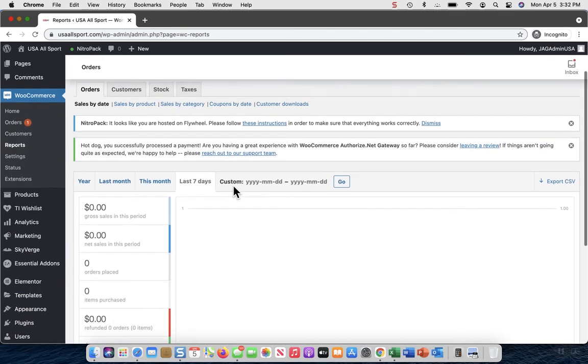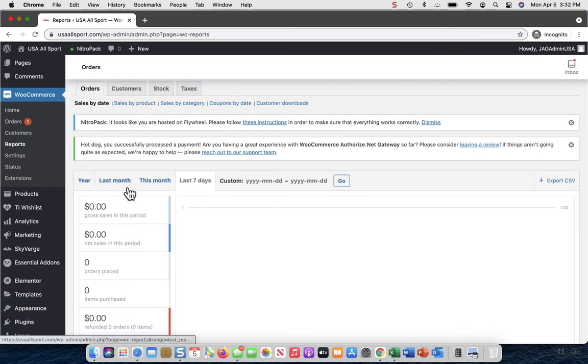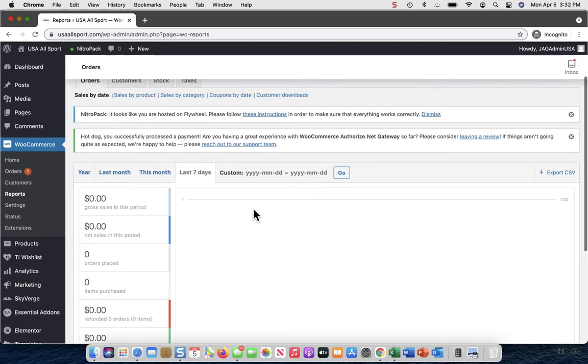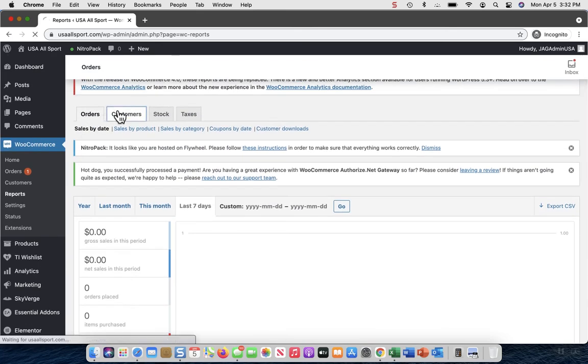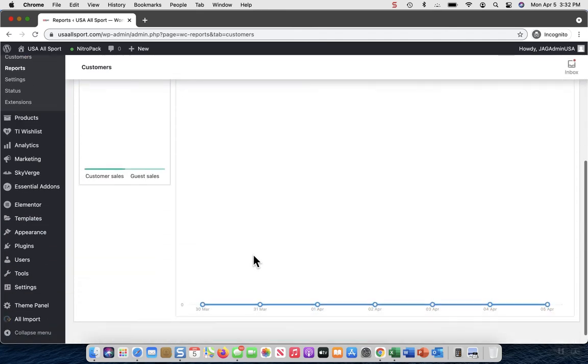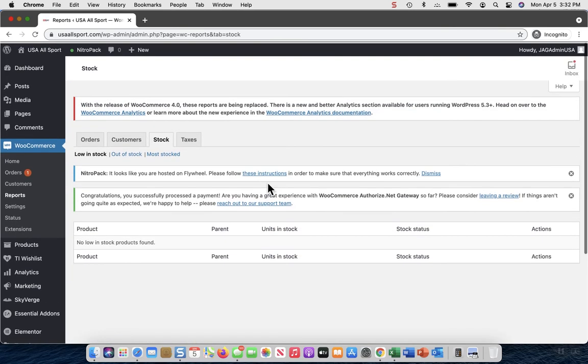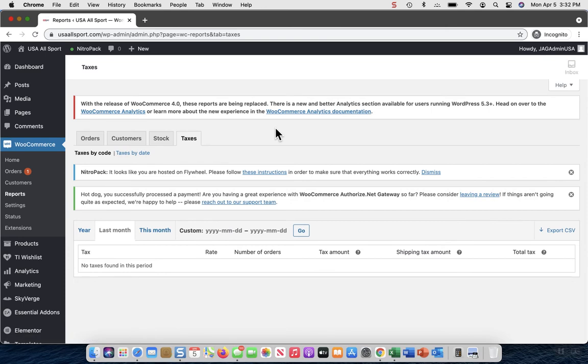And then this is your reports. What is your last year, this month, 7 days? You can pick a custom date. What does that look like for orders? It's on a nice graph. What do your customers look like? And what does your stock look like? And then this is what your taxes are. You'll actually have an accumulation of all these reporting dashboards once that gets going.